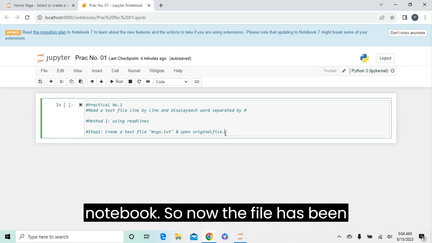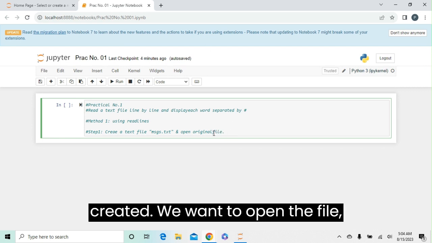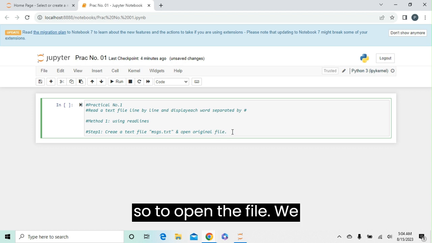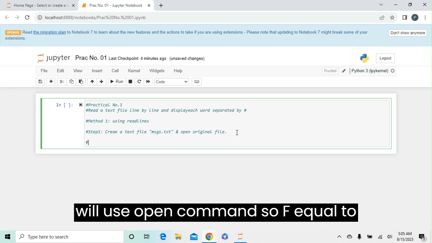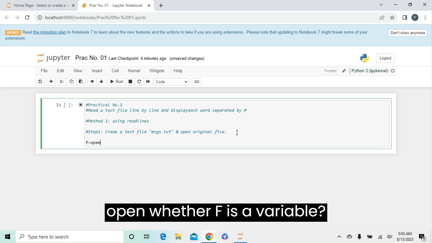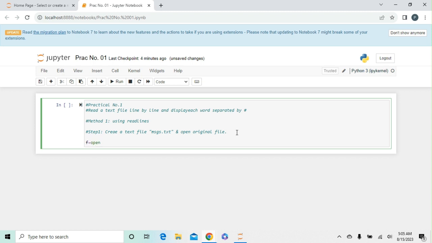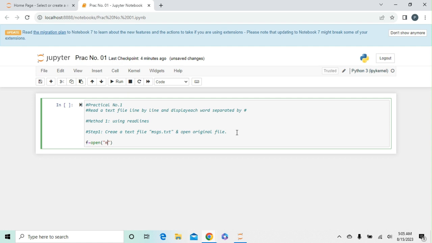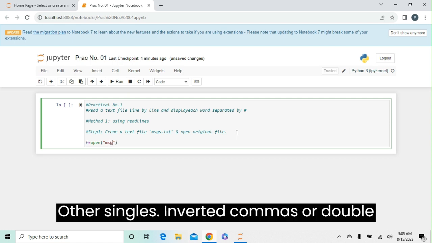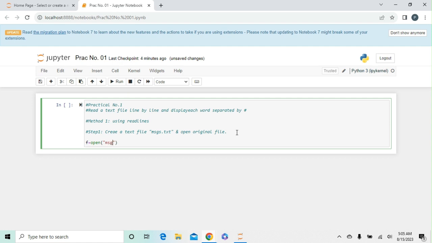So now the file has been created. We want to open the file. To open the file, we will use the open command. So f equal to open, where f is a variable, and msgs.txt, and it should be in either single inverted commas or double inverted commas.